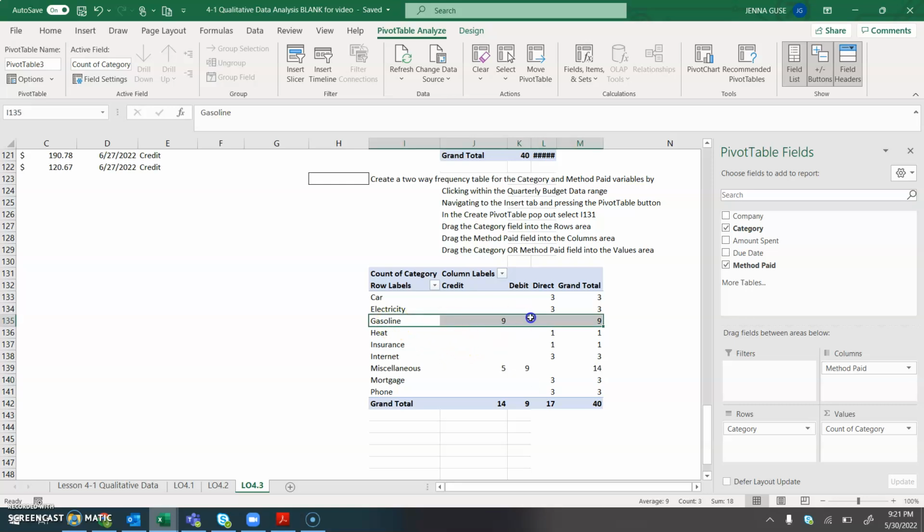It seems like I only ever pay for gas on my credit card, for example. That's an interesting pattern. And that almost all of my payments, 17 of them, are direct payments. Second highest is the credit card, and the least is the debit card. But of all the payments I put on debit, 9 of them were miscellaneous. And those are some interesting patterns that I can pick out from this two-way frequency table.